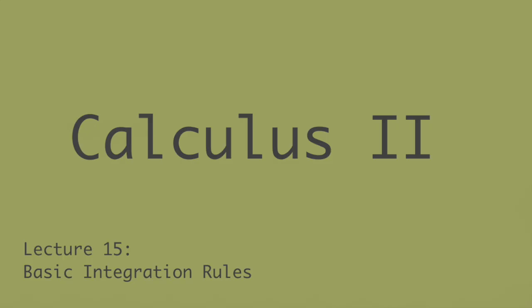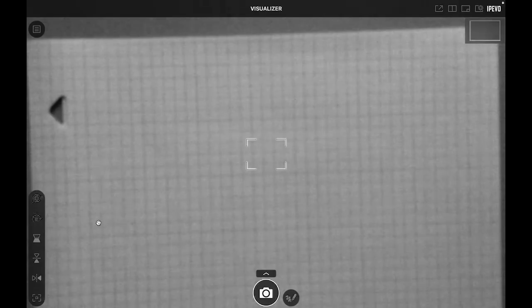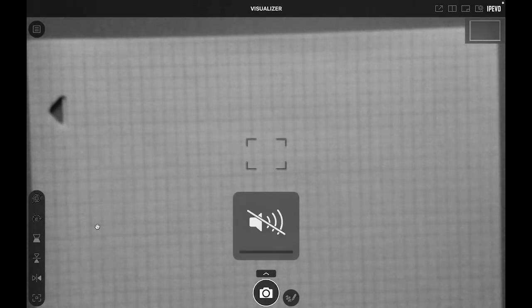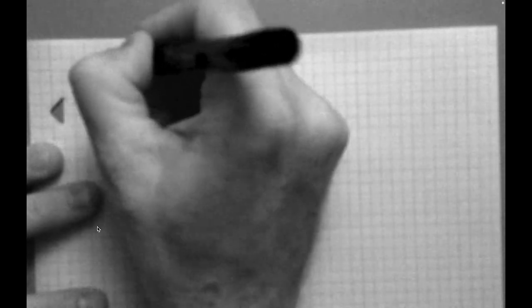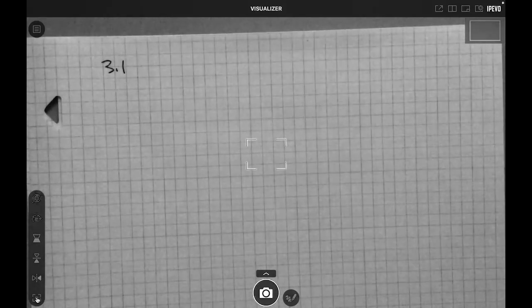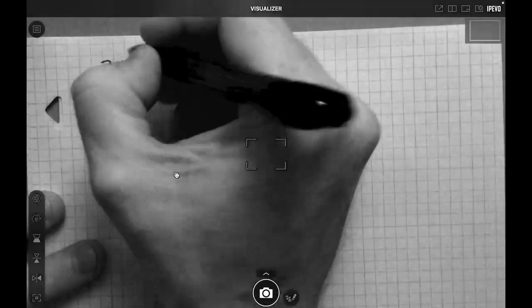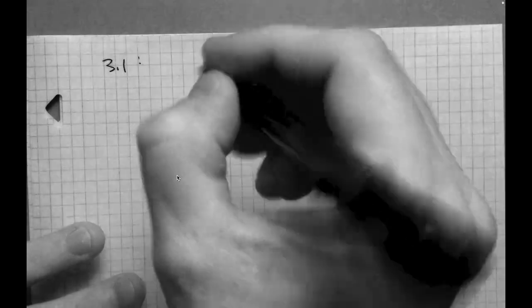Okay, so let's go ahead and get started. We'll call this section, oops, let's put a little ink on here. We'll call this 3.1, and that will be basic integration techniques.